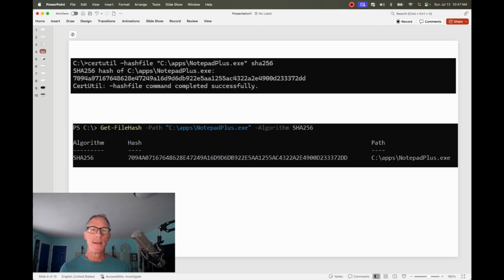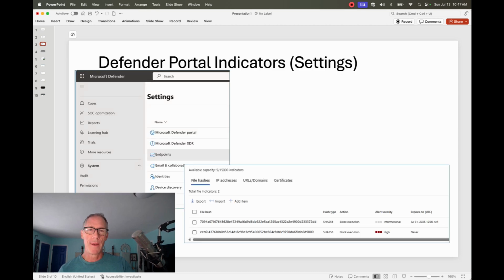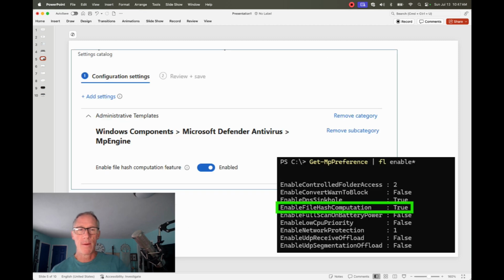All right, so you take that, you just copy that hash string right there, and you go to the previous section. I'll click up here, and you add an item, and you put that hash in there. You're going to give the hash a name, put the hash in, tell it the alert severity, the action, if you want it to expire, all that fun stuff. It's pretty easy to do once you get the hash.